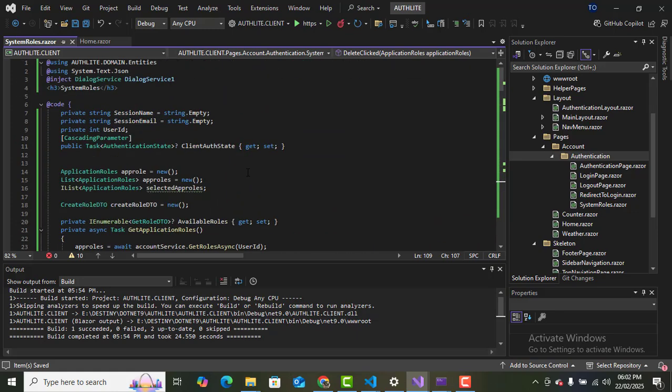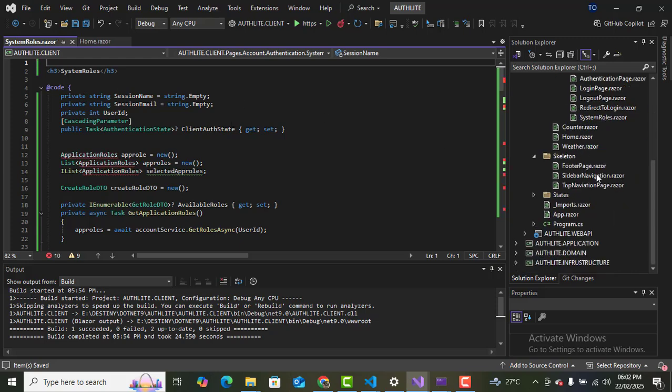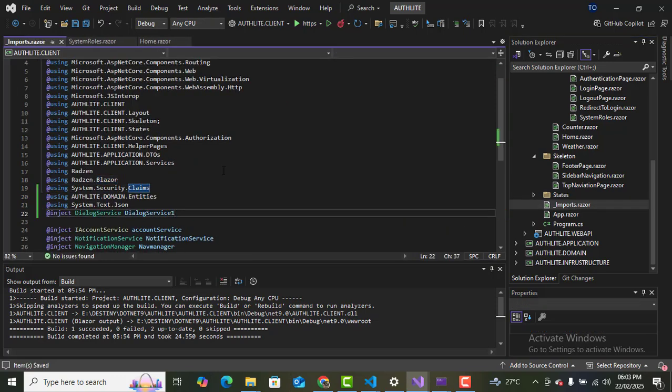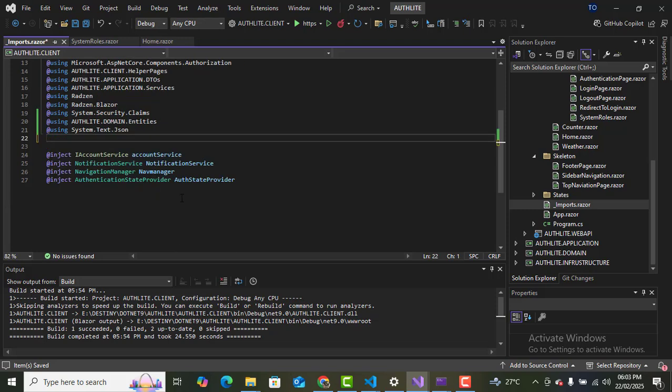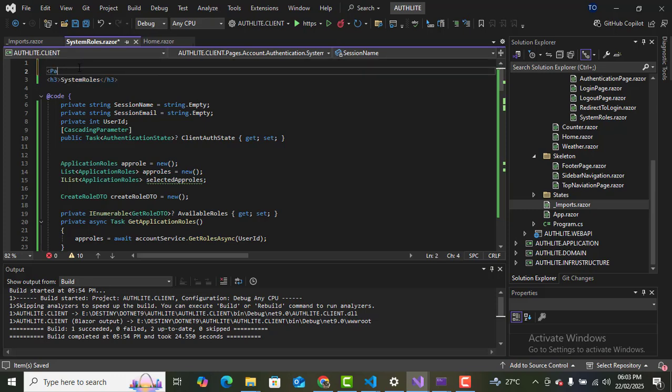Okay, so now what we need to do, let me just cut. Let's see, let me cut this out and then come to import, put them here like that. Cut this, put it down here. So that is the system roles like that. So here we can add page title.